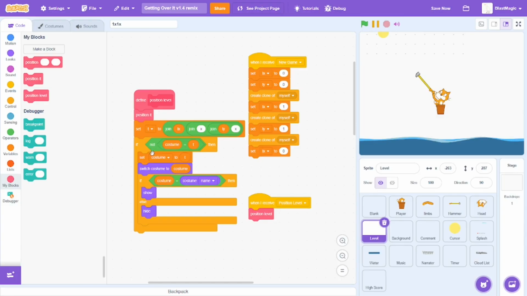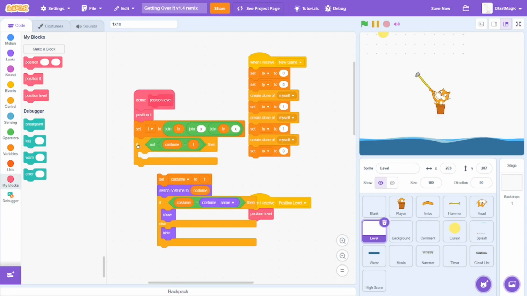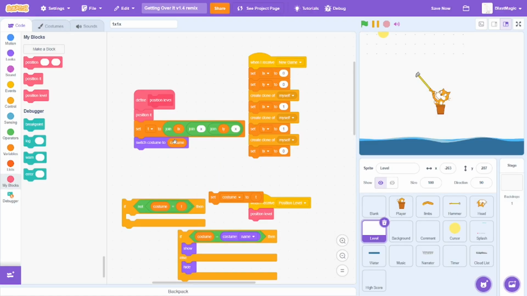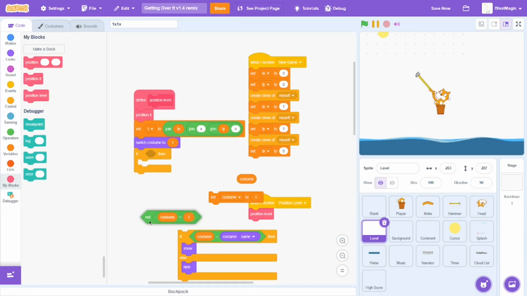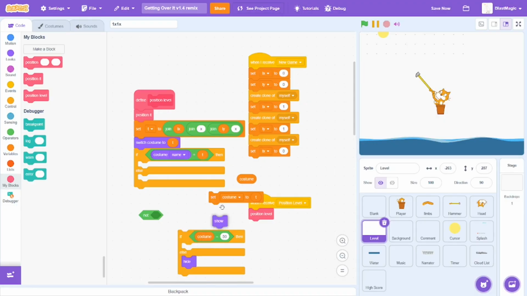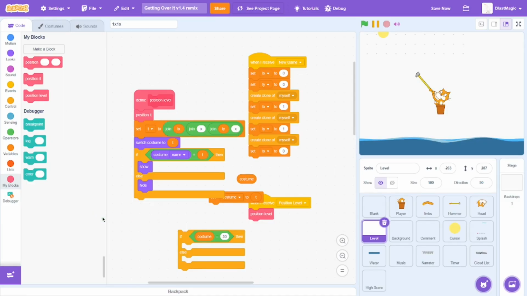So this is going to do something different. We're going to say switch costume, because this is a little different. So switch costume to T. We're going to see if it exists by trying to switch costume to T, and then checking if the costume name is equal to T. If it does exist, we're going to show. If it does not exist, we're going to hide. We don't need any of this.